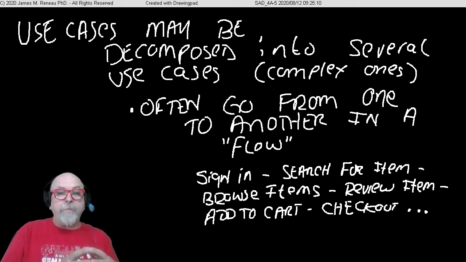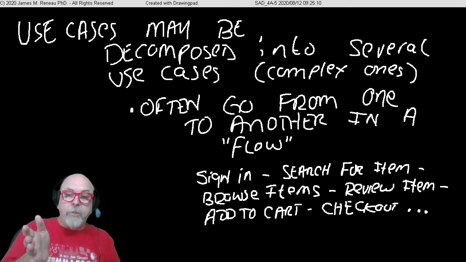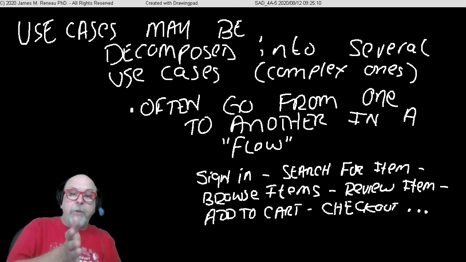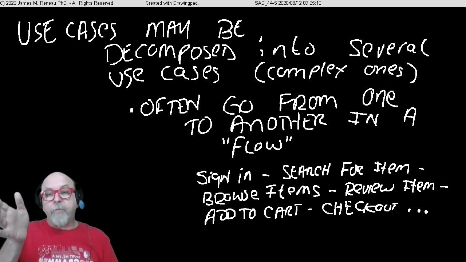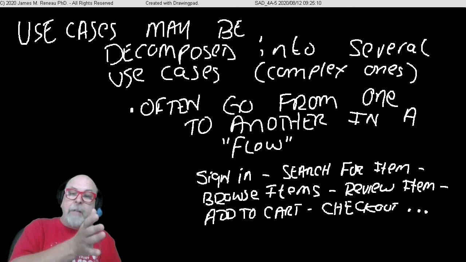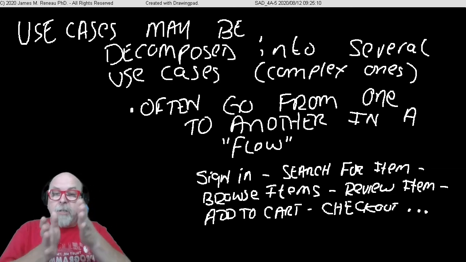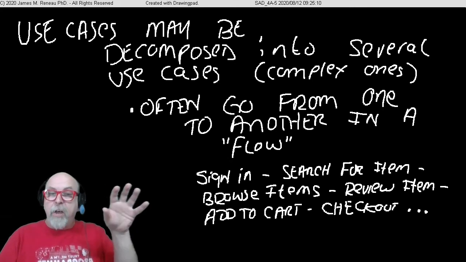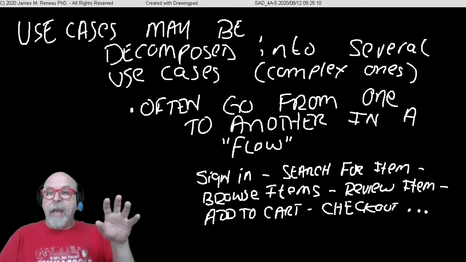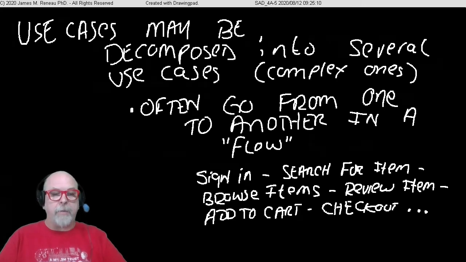Use cases often have a flow from one use case to the next use case. For instance, think of an e-commerce site where a user signs in and then searches for an item and then browses items and reviews an item and adds it to the cart. And he may jump back up and browse more items and add them to the cart, or search for more items and add them to the cart. And then finally there's a checkout. But you can see that each of these use cases kind of connect and have a flow to them. So when you're laying out your use cases, think about that also.